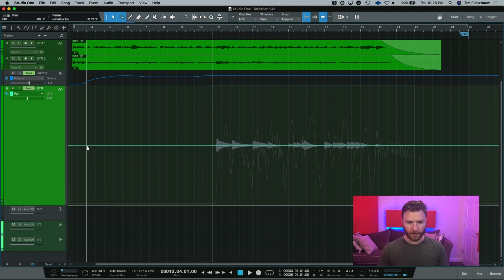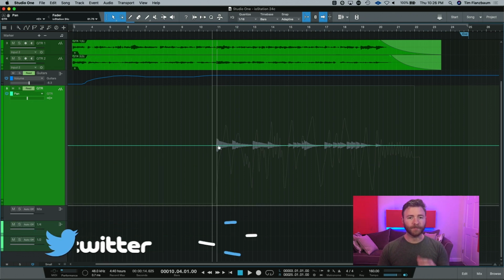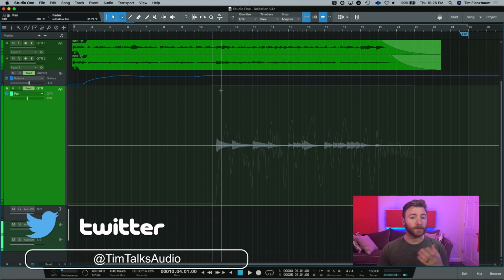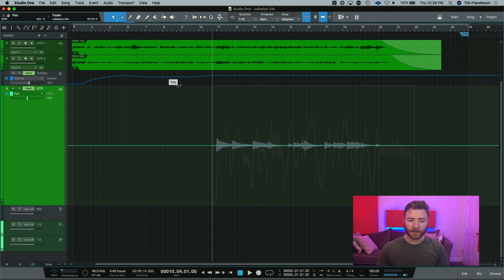When the pan automation line is in the center, this is coming out of the center. When it is towards the top, it's coming out of the left, and when it's down towards the bottom, it's coming out towards the right. Let's go ahead and add some automation notes in, and I kind of want to do this easy. I want to make it kind of sweeping between the two.